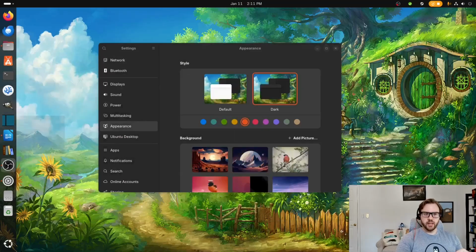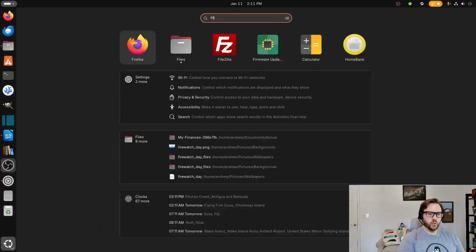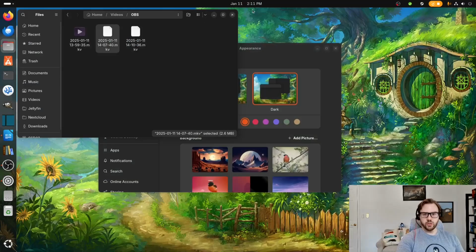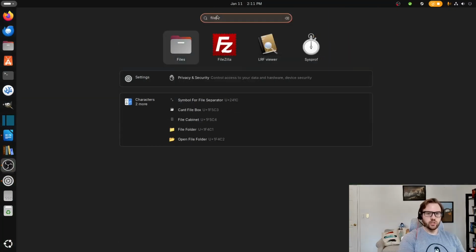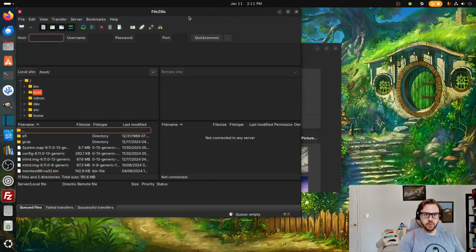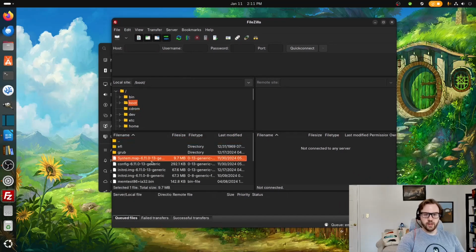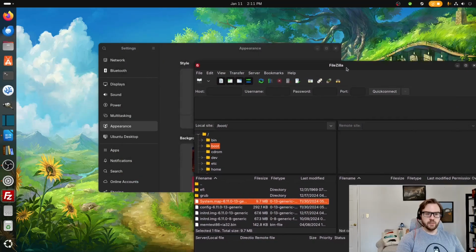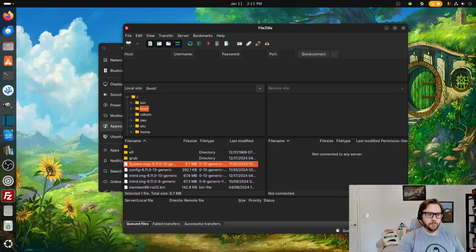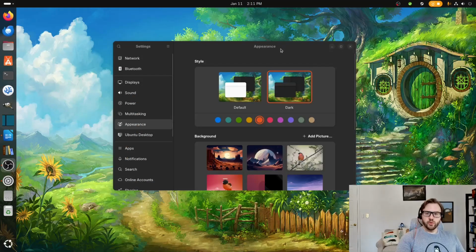I've even noticed that it works quite well in apps which use an older version of GTK. So if I pull up FileZilla, for example, you can see it's very prominent, right? When I highlight the directory or a file, you can see my chosen accent color appears there. So very well integrated, even in older GTK apps. Have to say I really like it.